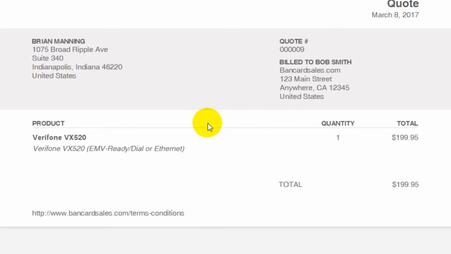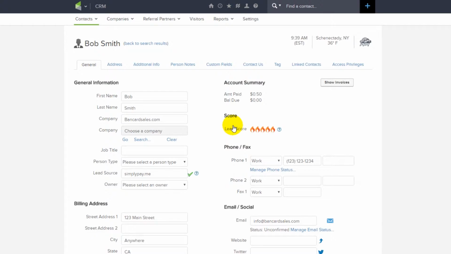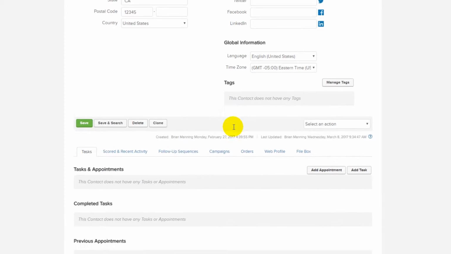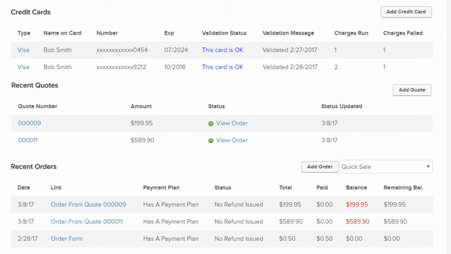This is just a sample of what it'll look like. So the second way to get in and create the quote is to, again, search for the record, the person that you want to send the quote to, click on their name, and it'll bring up that contact's record. And you scroll about halfway down and you'll see a sub menu right here and you'll click on orders. And all of the orders that this record has paid will show up right here.